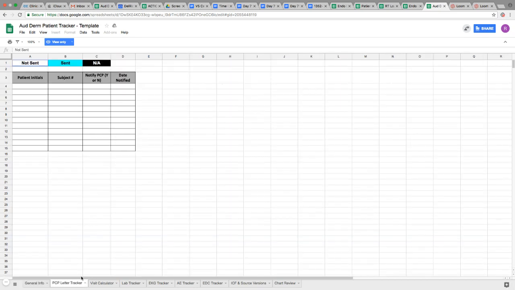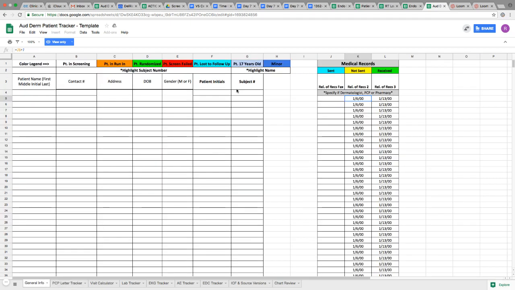The next tab is the PCP letter tracker. A couple of our studies may give the option for our site to notify a patient's PCP. If a study does give the option, this would be a good place for us to keep track of whether or not the subject elected for us to notify the PCP. So patient initials, subject, then we would put yes or no, and then the date notified if it was yes. Also, just a good rule of thumb, the patient initials and subject number will be the same on every page. They just list in order of their number and then the corresponding initials.